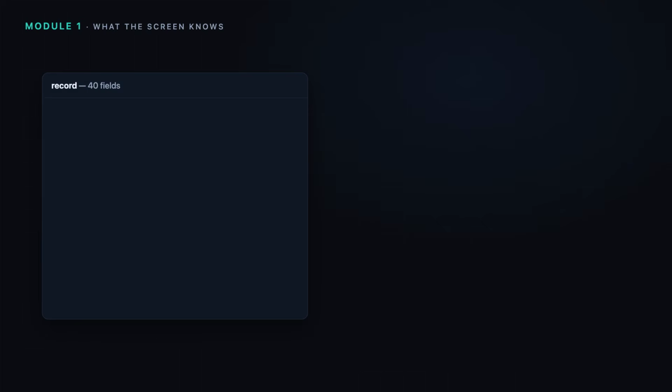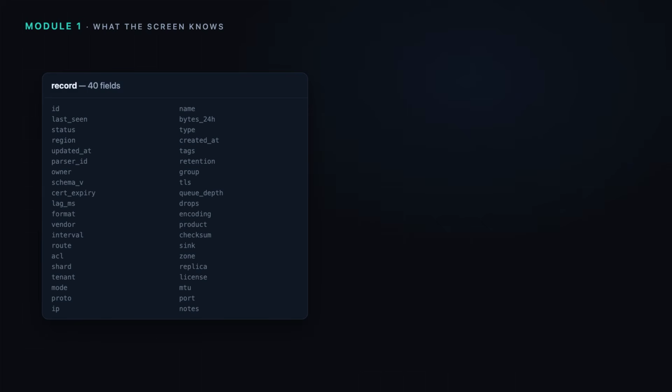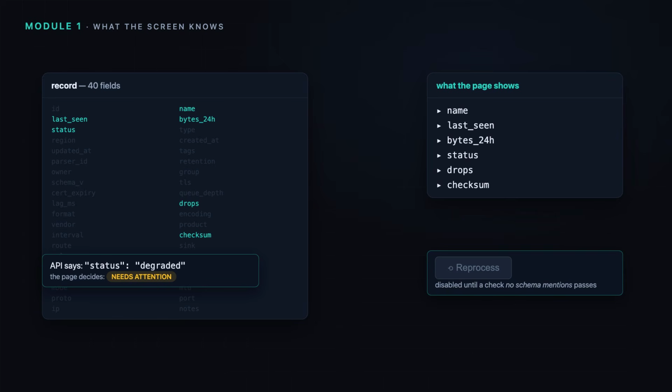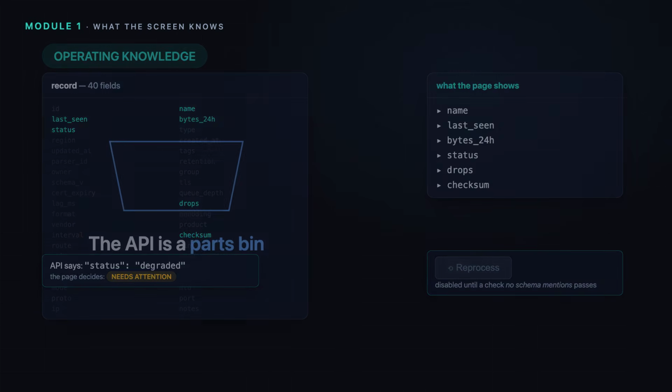Think about what a screen is actually doing. A record might carry 40 fields, but the page shows you 6, because somebody decided those 6 are the ones an operator needs. A status comes back from the API as a word, and the page decides whether that word is reassuring or alarming. A button sits grayed out until a precondition is met that no schema anywhere mentions. These aren't display choices. They're operating knowledge, the accumulated judgment about how the product is meant to be used. And all of it sits on the wrong side of the API.